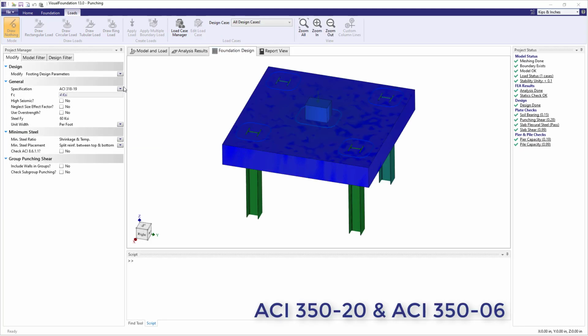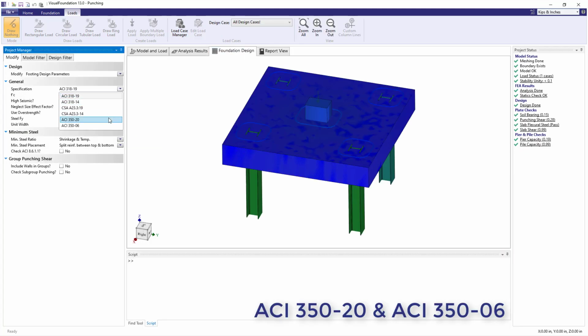In VisualFoundation 13, foundation slabs can now be designed according to the ACI 350-20 or the ACI 350-6 design specifications. This gives you the option to design environmental engineering concrete structures in VisualFoundation. For more specific information, see the ACI 350 design training video.